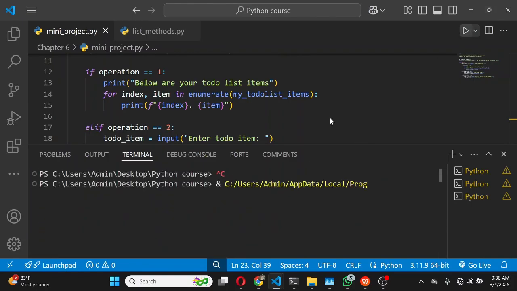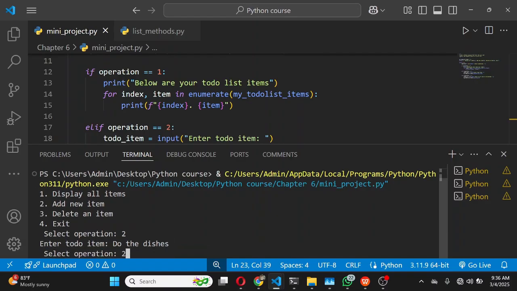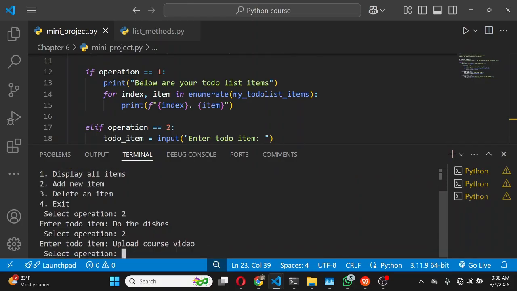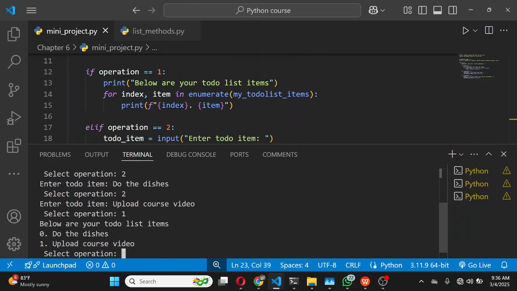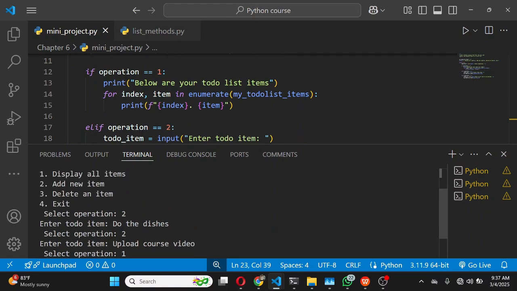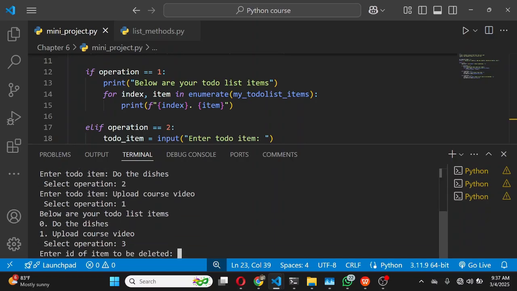Once I save that and run this program, I'm just going to add a new item. I'll say do the dishes, and then I'm going to add a new item and say upload course video. Now I'm going to display all the items. And once I do that, you can see that we have all the items being displayed with their IDs. Now let's say I want to delete an item. I am going to select 3 to delete an item. So I'll enter 3, and then it asks us to enter the ID of the item to be deleted.